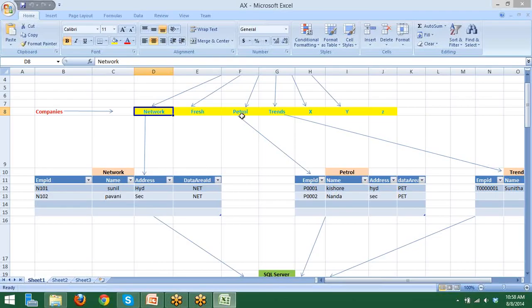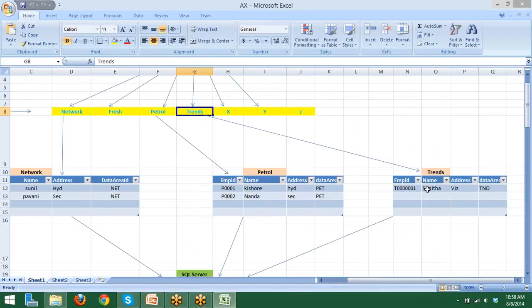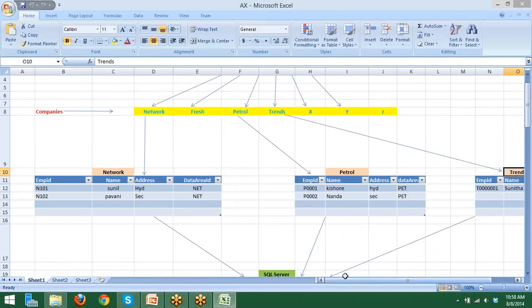In the petroleum company also, the functionality is the same. I'm going to maintain employee ID, name, and address. In the trends company also, the functionality and information are the same. But here I'm using the same table, and the data is stored on the basis of the data area ID field. If I store my information for the networking company, the data will be stored in the name of the data area ID, but we are using the same table here.